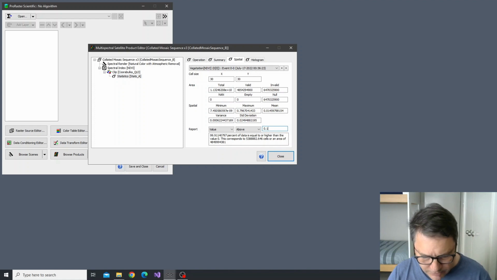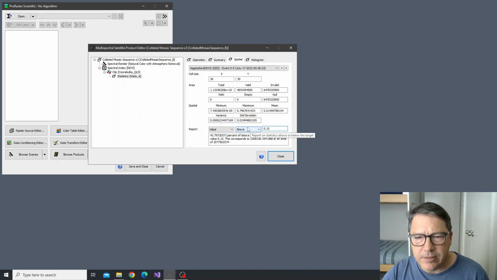So if I put in, say, 0.15, hit return, then by ticking value, I've indicated that I've put in an actual data value rather than a percentage. And I can tick here either above or below. So it says that 42.79% of the data is equal to or higher than the value of 0.15. If I hit below, then it says 57.2% of the data is less than the value 0.15. And this corresponds to all these cells or an area of this.